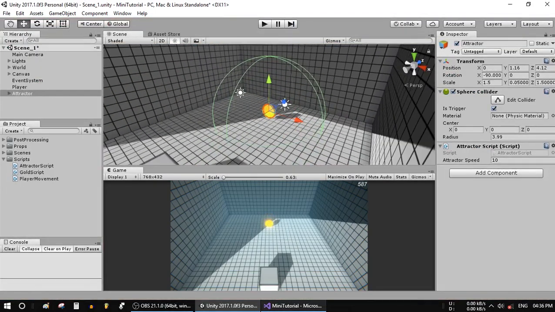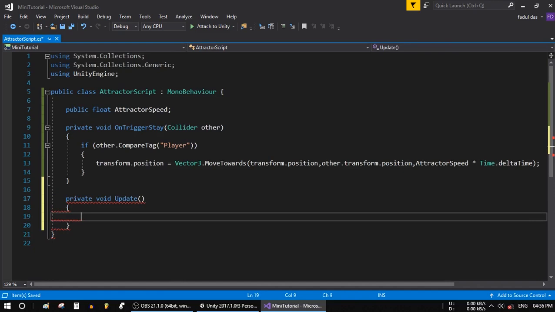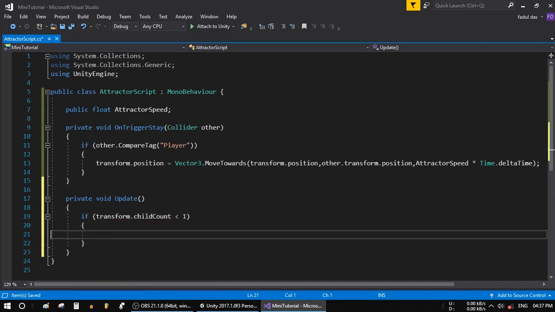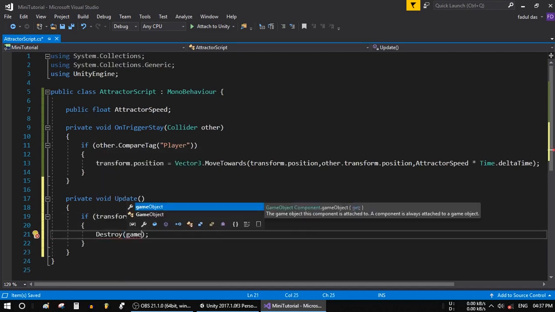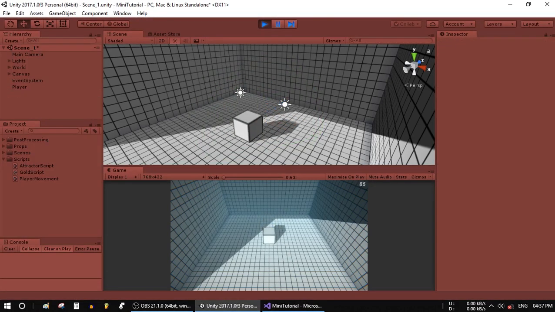So to fix that, go back to script, write Update function, and in the Update function check if attractor has any child or not. That is, if transform.childCount is less than 1, then destroy the game object. Now we will save the script, and when I hit play, now as soon as the coin gets destroyed, the attractor game object also will get destroyed.